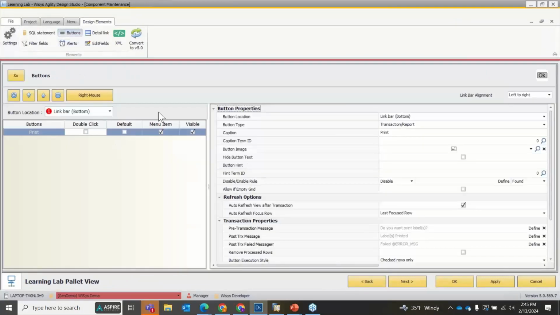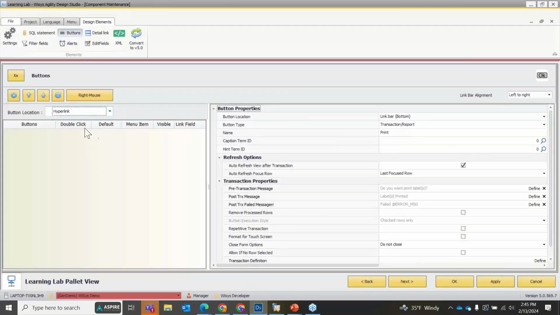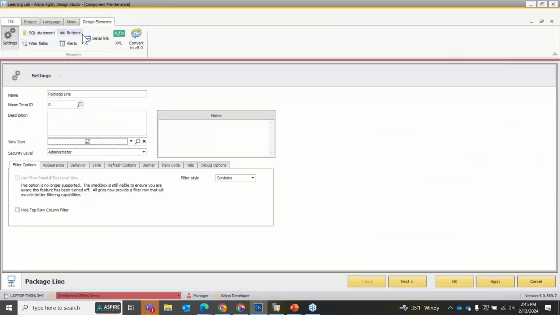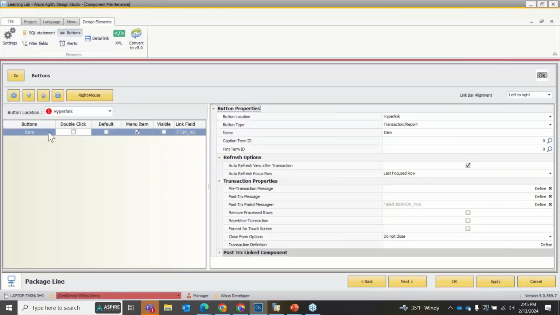Now if I jump back in here, we also have a hyperlink. That is what I showed you before. The hyperlink would actually be on a field in the grid. So just to demonstrate that, on our child grid, we have that hyperlink that I showed you before where you can click on the item number and it will open the document. So if I go to buttons here and go to hyperlink, you'll see I have that item button and it's just on a field. So you pick a field, you say, okay, in this grid, I want to put this hyperlink on item number. So, in this case, you click on that item number, it opens up the document in SAP, right?